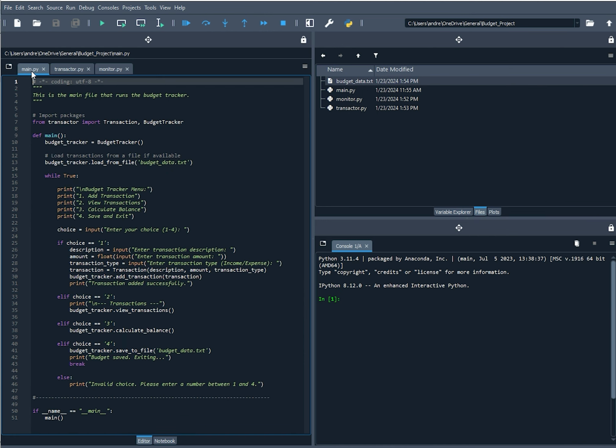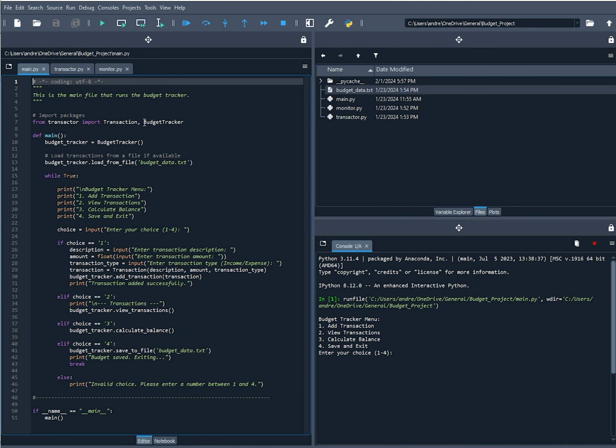Okay, so at this point, let's go ahead and run through the main.py file so you can see what this program does. I'm going to run the code that's in main.py, and then I'll show you over in the console what's happening. Okay, so I've run the main.py file, and you can see that we've got an input. It's asking to enter a menu choice. We can add transaction, view transactions, calculate a balance, and save and exit. Since we're going to be working with adding transactions and decorating that, let me demonstrate how that works.